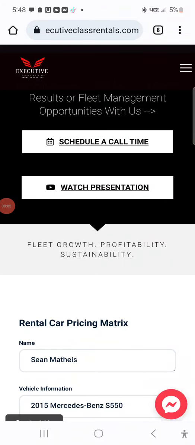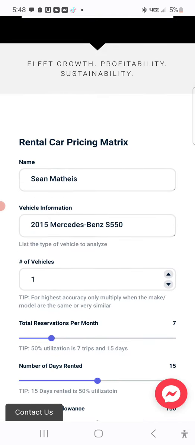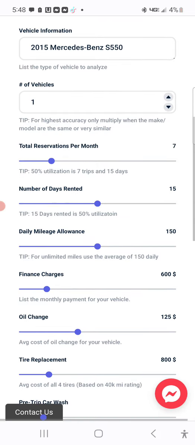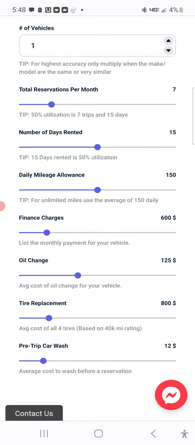Just wanted to take a quick second to walk you through the pricing tool and help you understand the logic behind it, so you can make better use of it. All right, so when you get here, you're just putting your information, which car you're going to do, number of vehicles, and it's going to give you some tips here.